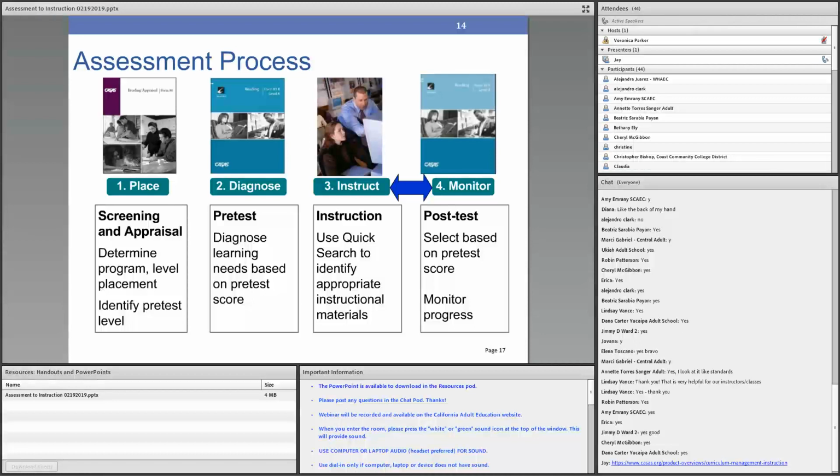The first step is you want to do placement. Then at the same time, you want to do the diagnosis. Then you want to give the 70 to 100 hours of instruction and then do the monitoring. That is, you do the screening and appraisal. At the same time, you do the pretest. You have the hours of instruction, and then you post-test.